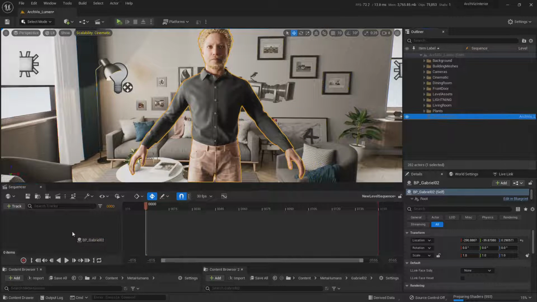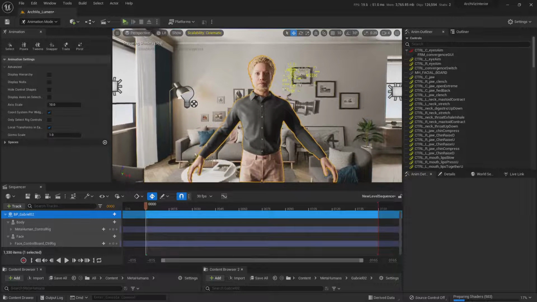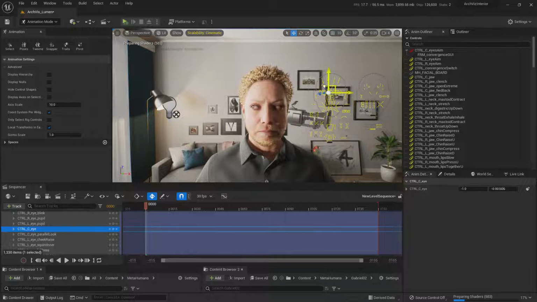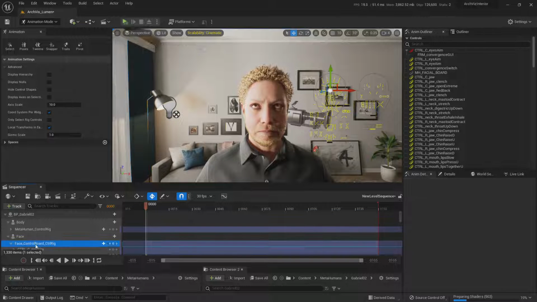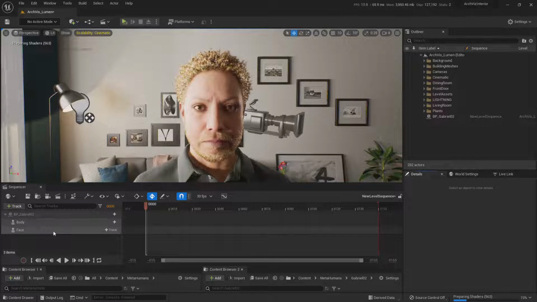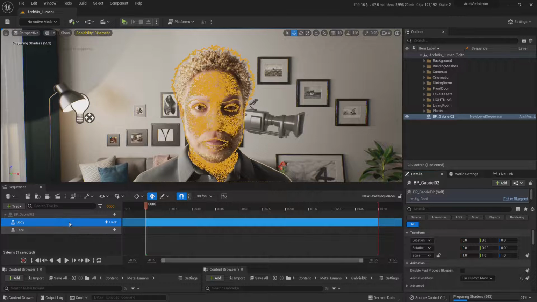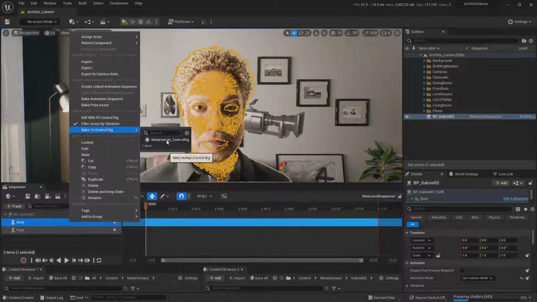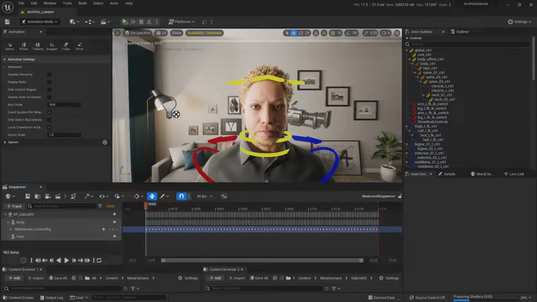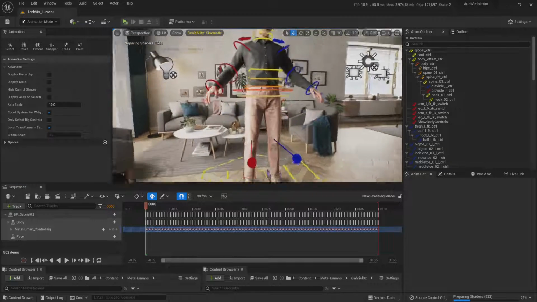So I'm going to grab this, put it here, check that the face control board is working like this, and it is perfect. Now I can get rid of it for now, and let's get rid of the MetaHuman control rig, and all I need to do is right click and bake to control rig and create, and boom, there it is.